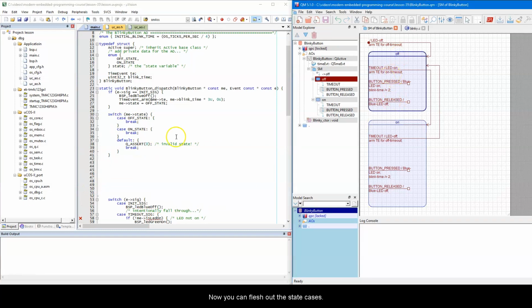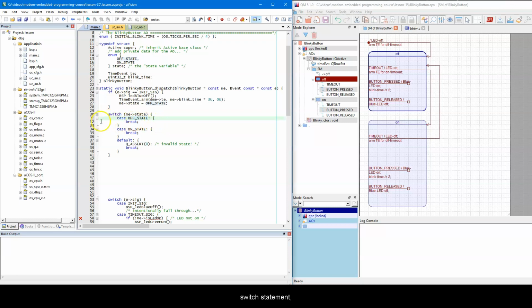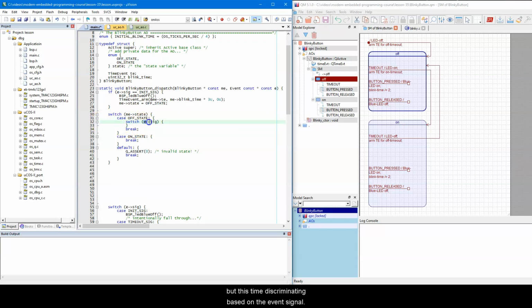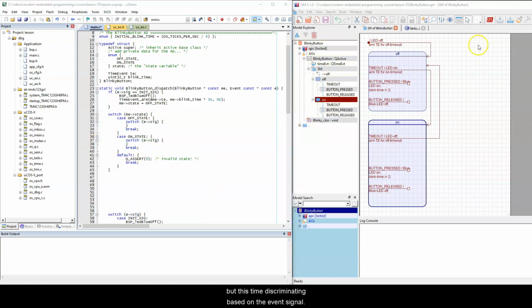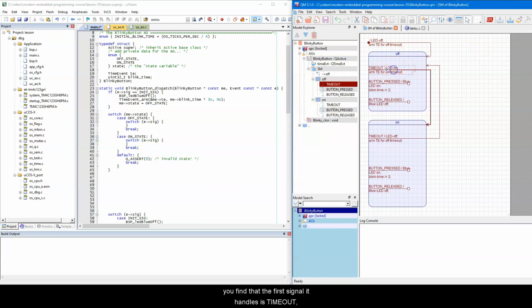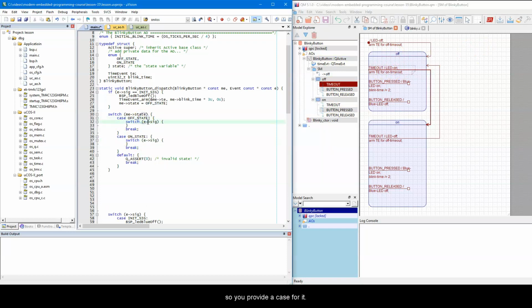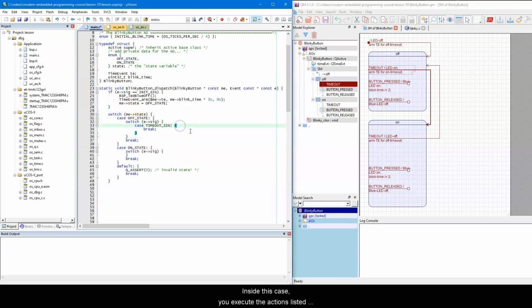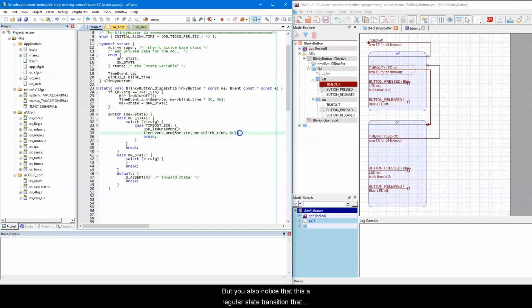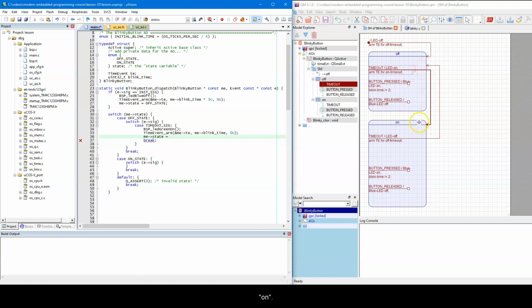Now you can flesh out the state cases. For this you use the second level of switch statement, but this time discriminating based on the event signal. For the off state, you find that the first signal it handles is timeout, so you provide a case for it. Inside this case, you execute the actions listed in the diagram. But you also notice that this is a regular state transition that goes to state on. You code it by explicitly changing your state variable to on state.